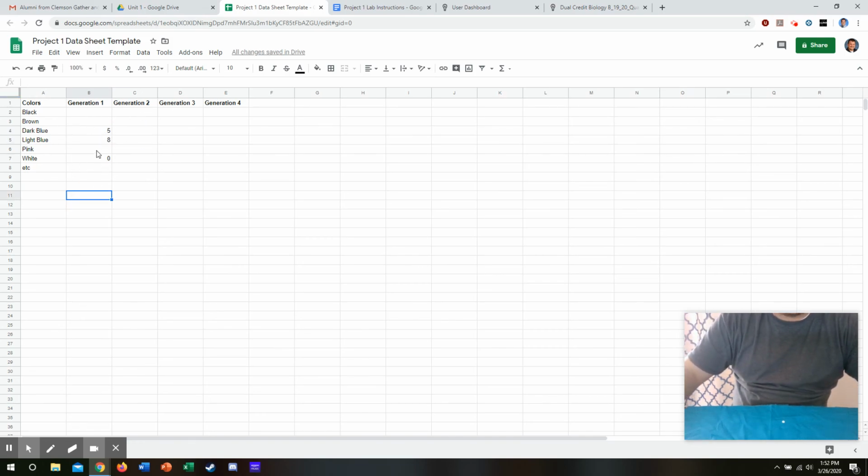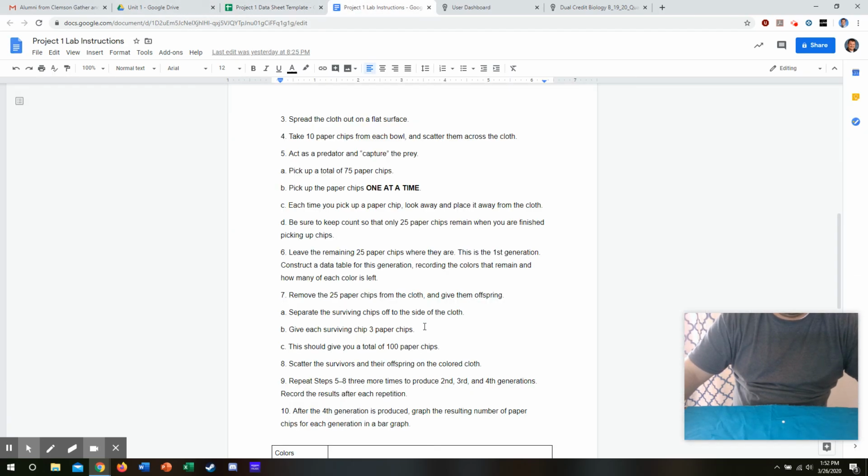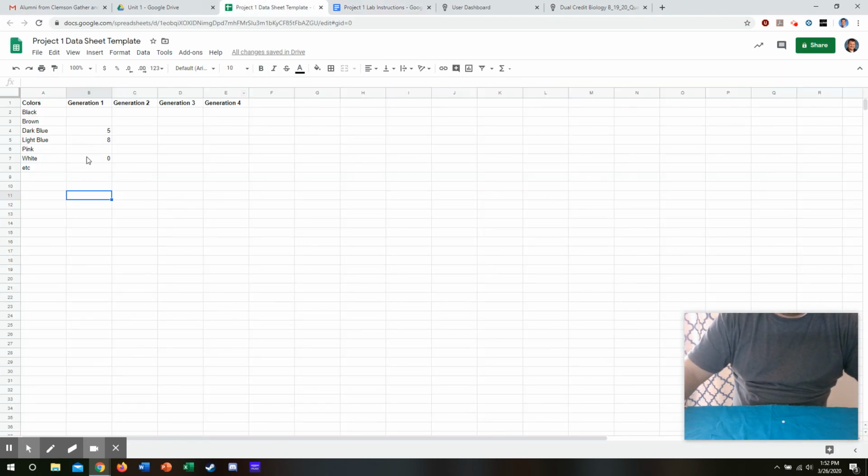So now the question is, what am I going to do for the next generation? So let's go back to here, and it tells us. So leave the remaining 25 chips where they are. This is the first generation. Construct a data table for this generation. Record the colors that remain and how many of each color is left. Okay. So that's what we just did, and I kind of skipped because I don't have it for the others. Ultimately, you'd have 10 different colors here, and you'd have a number for each one.